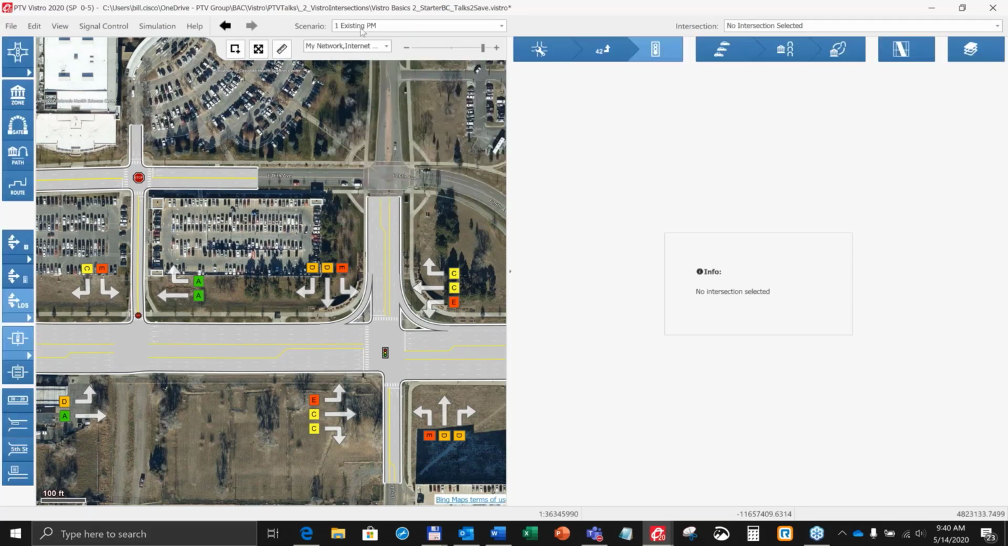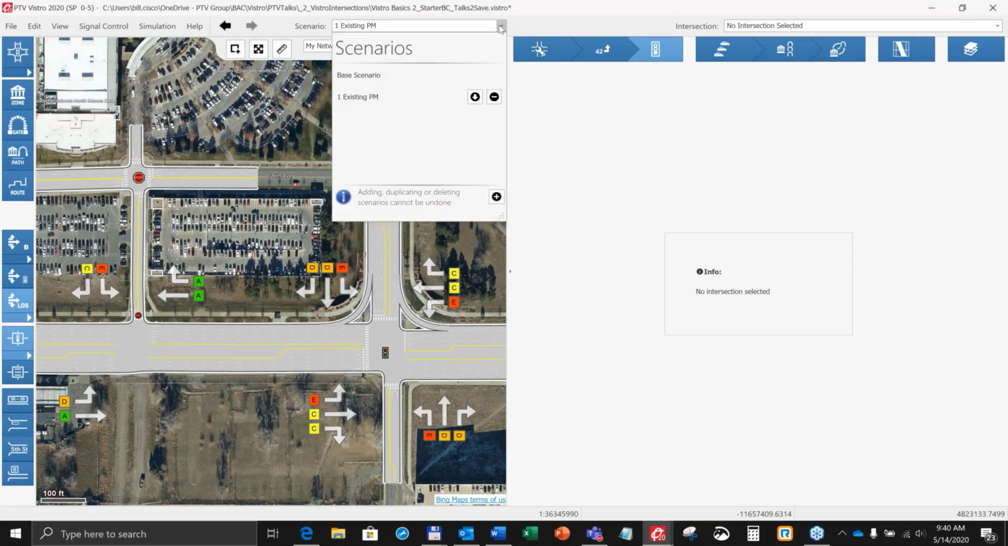All right, so with that, after I have an existing PM, because that is what I did on my base, I don't really need to modify it. But let's say I have a future scenario for PM 2022. I would come to my existing PM. There's a down arrow. If I hover over that, it tells me that will duplicate the scenario. I'm going to go ahead and click that button. You'll see that duplicates it. It gives me scenario 2, copy of existing. I'm going to rename that and I'm going to call that year 2022 PM and hit enter.